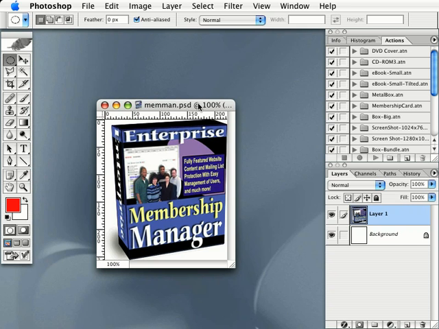And we're not going to make it look the same. Now this is not a bad cover at all, okay? This is actually really good software. This is a real product. Membership Manager. I use the software. It's a great product. It's not a bad cover, but we're just going to make it just a little bit better, make it stand out a little bit better.